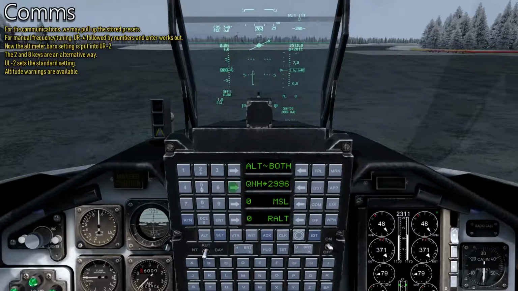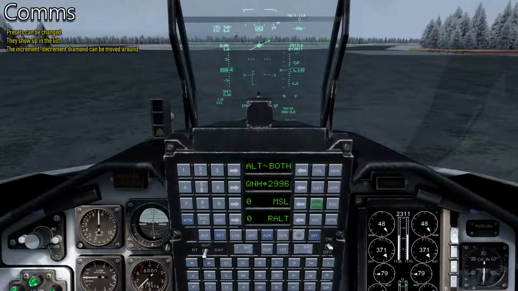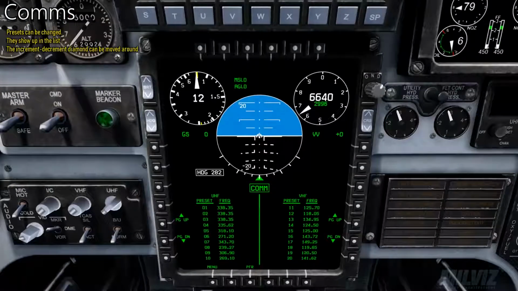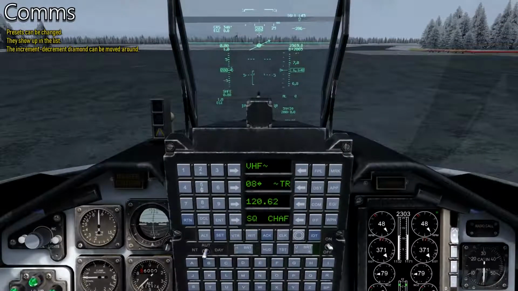Now the altimeter baro setting is put into UR2. The 2 and 8 keys are an alternative way. UL2 sets the standard setting. Altitude warnings are available. Presets can be changed. They show up in the list. The increment, decrement diamond can be moved around with number 5.